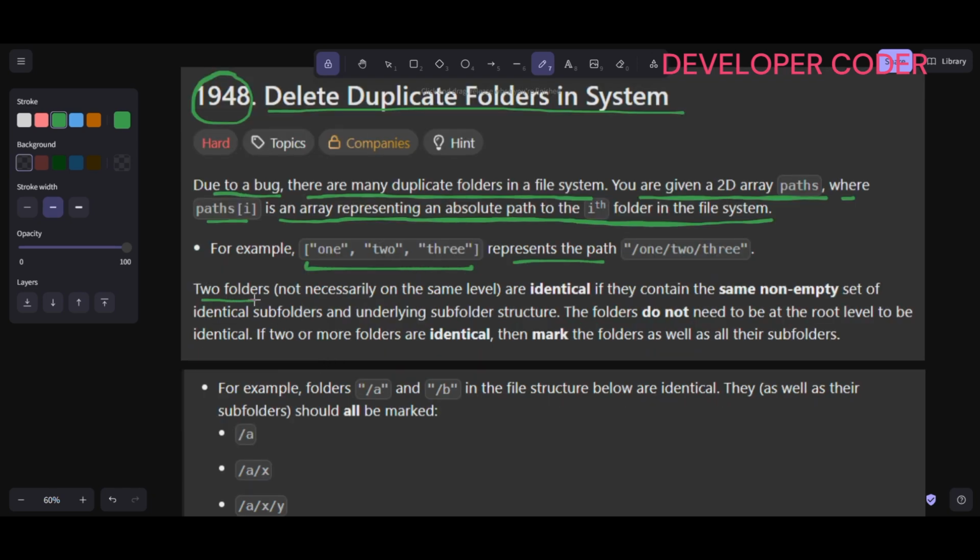Two folders, not necessarily on the same level, are identical if they contain the same non-empty set of identical subfolders and underlying subfolder structure. So folders are going to be identical if they contain the same non-empty set of identical subfolders and underlying subfolder structure. The folders do not need to be at the root level to be identical. If two or more folders are identical, then we have to mark the folders as well as their subfolders.